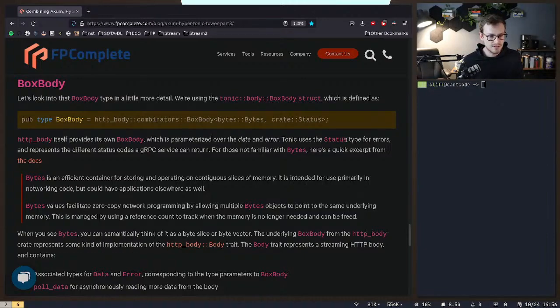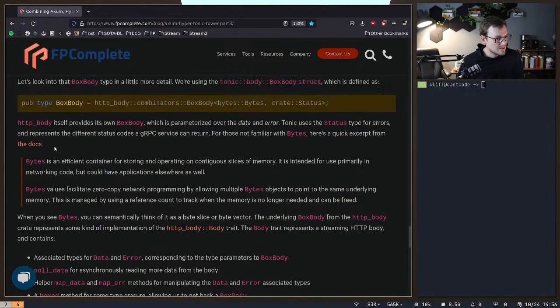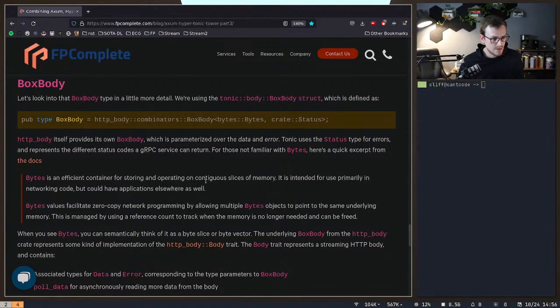Tonic uses the Status type for errors, and this represents the different status codes a gRPC service can return. For those not familiar with Bytes, here's a quick excerpt from the docs. Bytes is an efficient container for storing and operating with contiguous slices of memory. It's intended for use primarily in networking code, but you could have applications elsewhere. Bytes values facilitate zero copying network programming by allowing multiple byte objects to point to the same underlying memory.